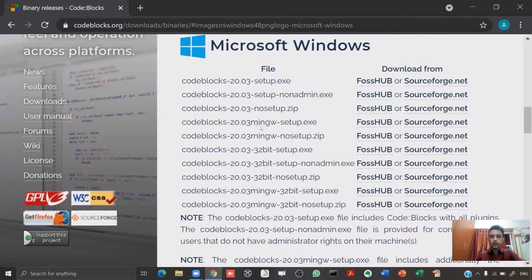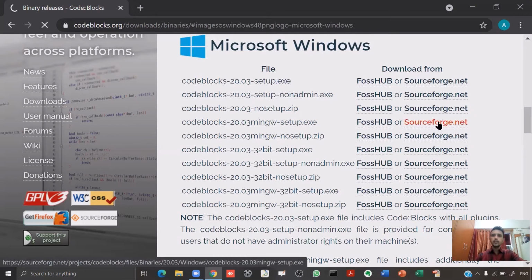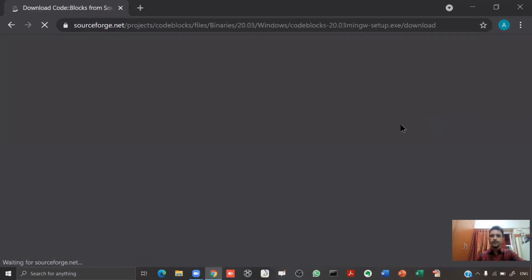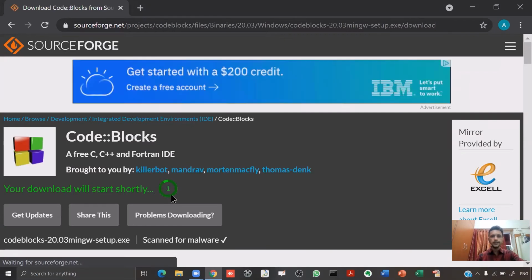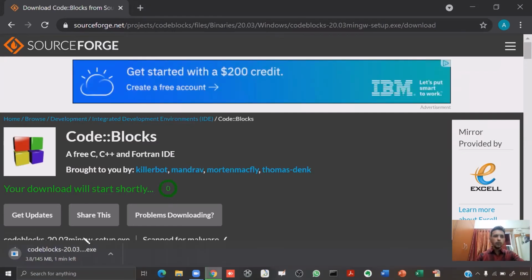Over here, you need to download this fourth one, which is called Code Blocks 20.03 MinGW. The full form of MinGW is Minimalist GNU Windows. Anyway, now I'll download it. For download, I need to click over here. When I click over here, it will take you to some other website where it says your download will start shortly. See, this is the timer. And now towards the bottom of the screen, you see the download being started.